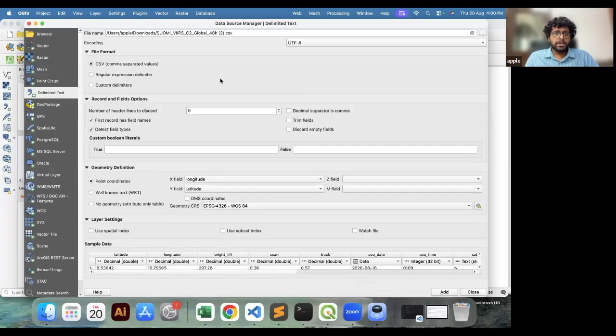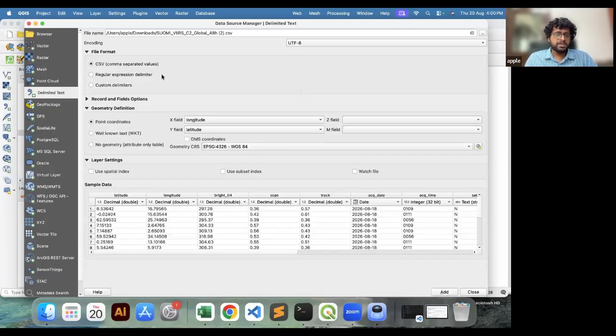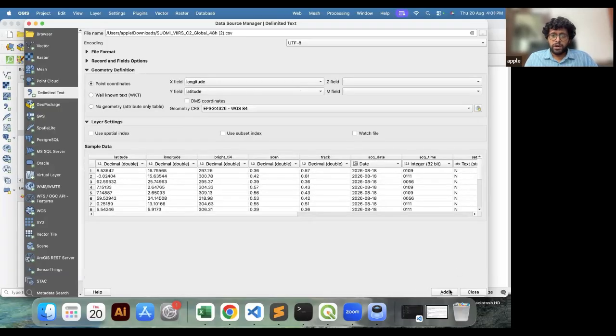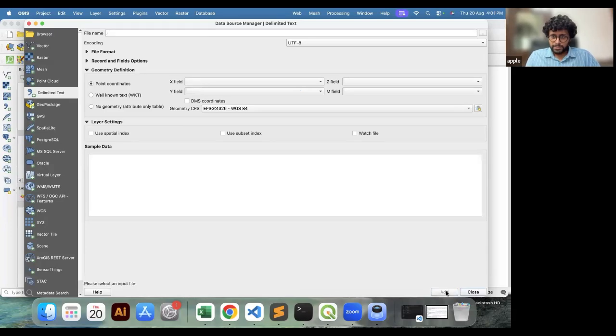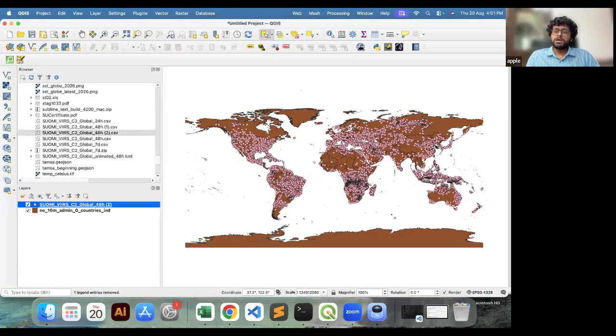So now once all this is done, there are other options, but you don't have to do anything. Don't fidget with anything. The file format, it automatically detects it's a CSV format. Record and field options it'll automatically detect. So you don't have to do anything. Keep everything as default. All you have to do now is just go ahead and add. And let's see what happens. And you see all these circles.